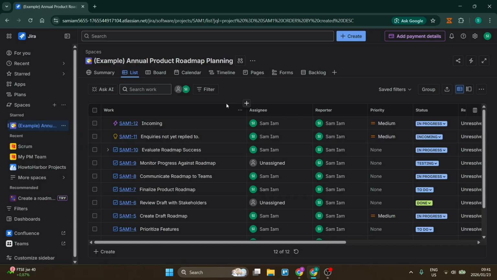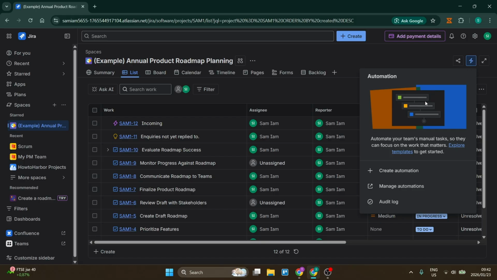Today I'm going to show you how to make automation rules in Jira. So you're going to go into any project that you would like to create this automation rule in. And right at the top on the right hand side, you will see a little lightning bolt logo. That's your automations. You're going to open this up.